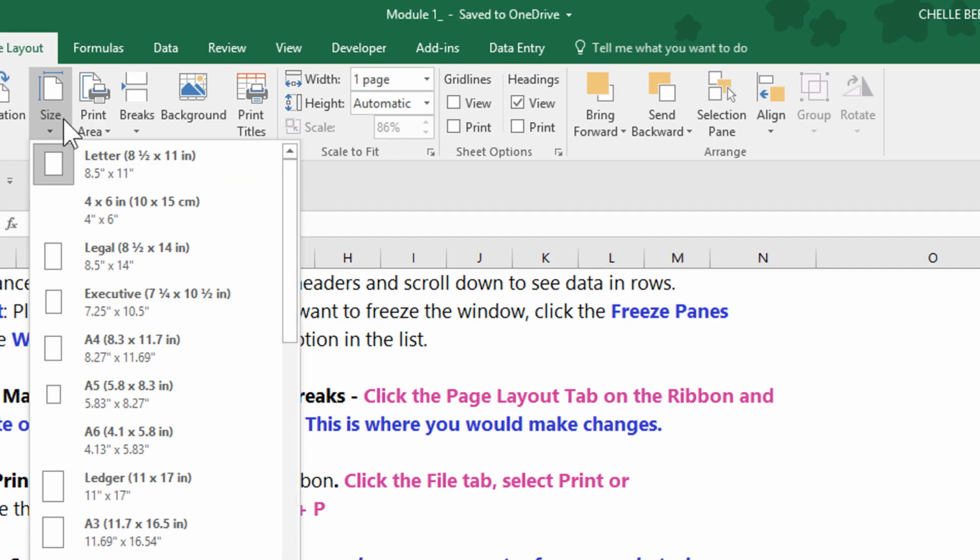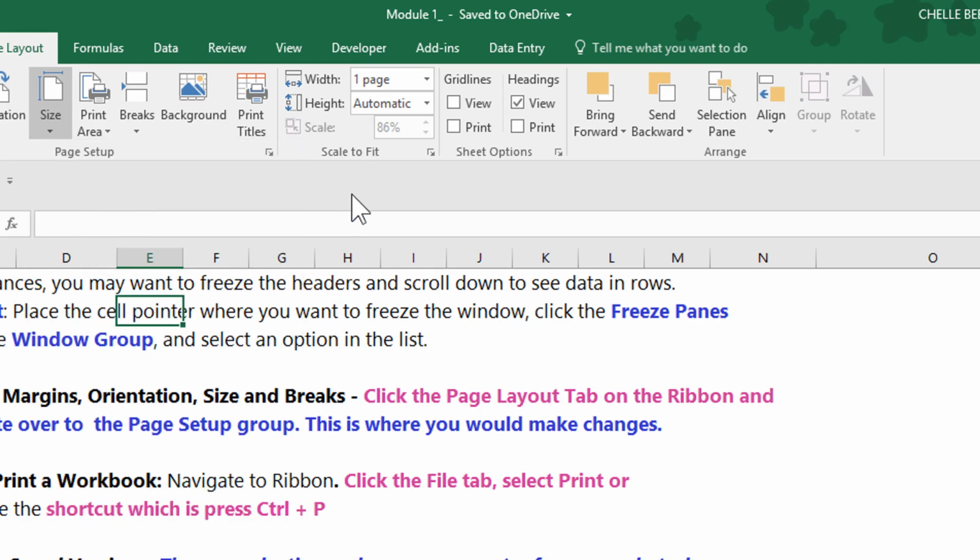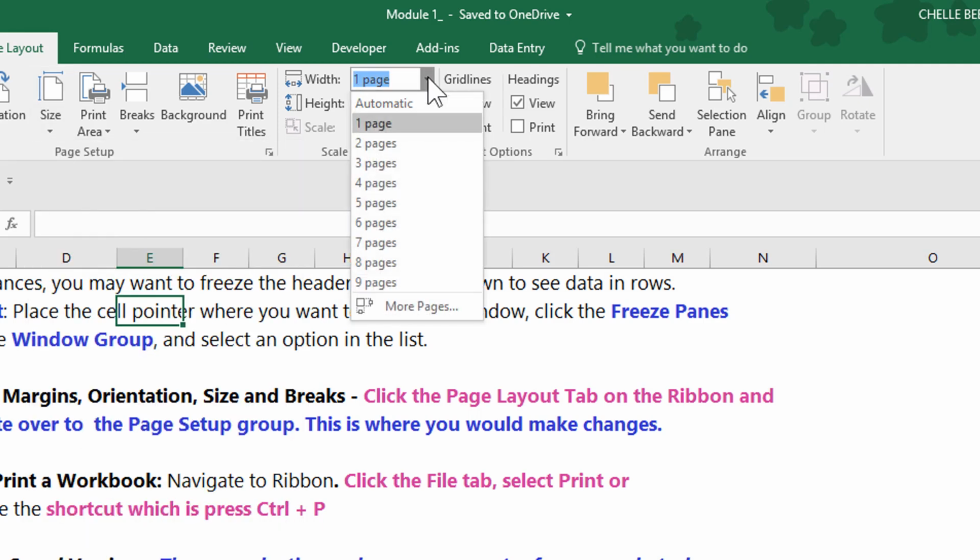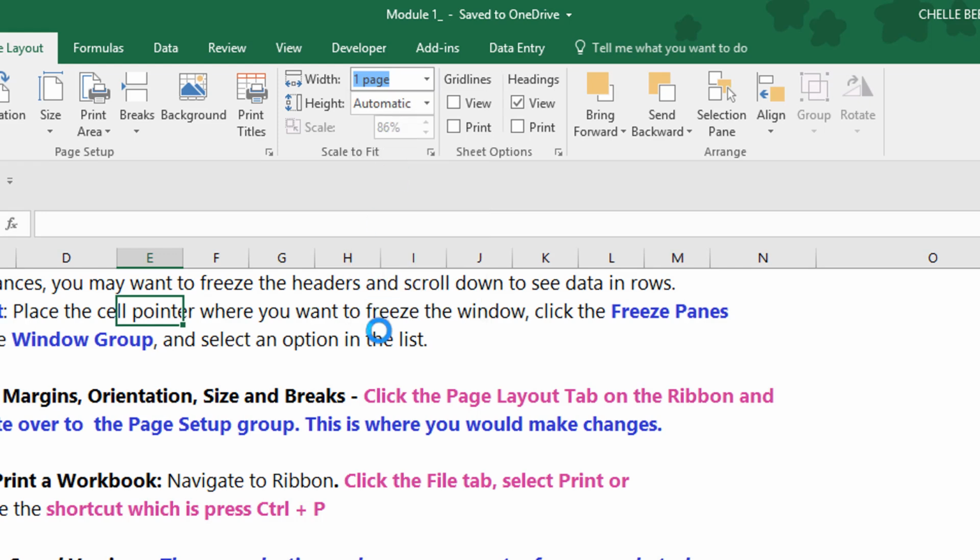So let's go back to size for a second. This is where you would choose the size of your paper. If you wanted letter or legal, you can choose that here. So just know that that is an option. If you wanted your worksheet to print to 2 pages or 3, you choose that here. Or you can tell Excel to automatically select it for you. All right.